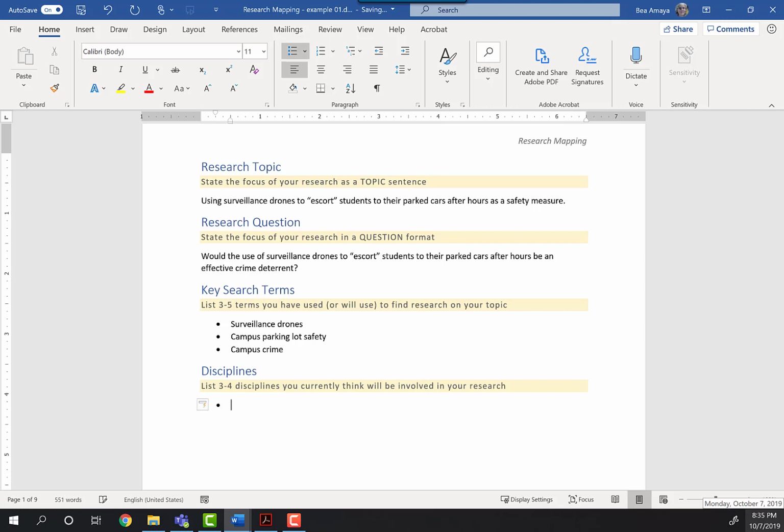All right, so the disciplines. The first discipline I want to use is one that has to do with the drones themselves. So it may be computer related, it may be computer science, I'm not sure, it may be technology, I don't know, but for now I'm going to call it aeronautics. I'm going to go ahead and make a note.